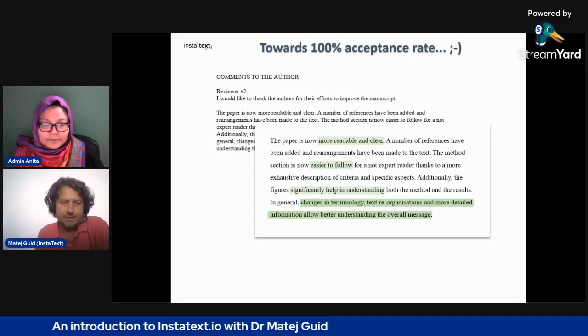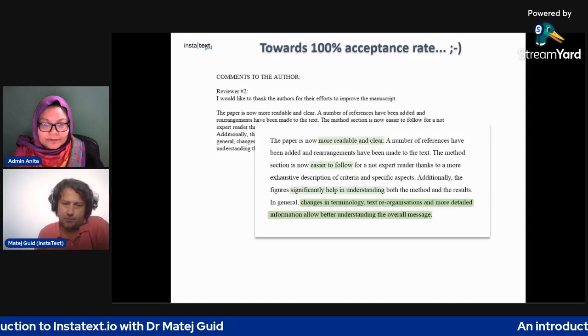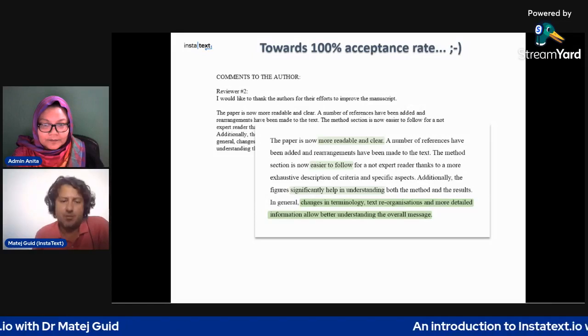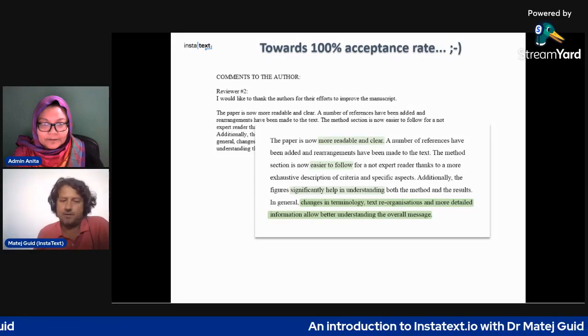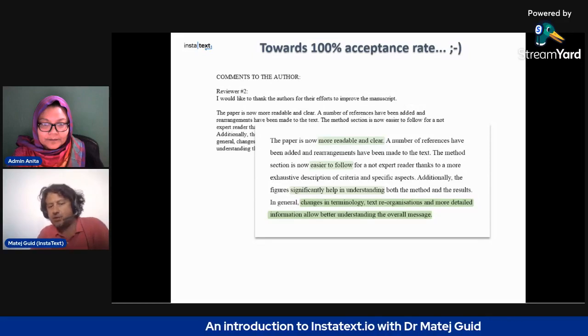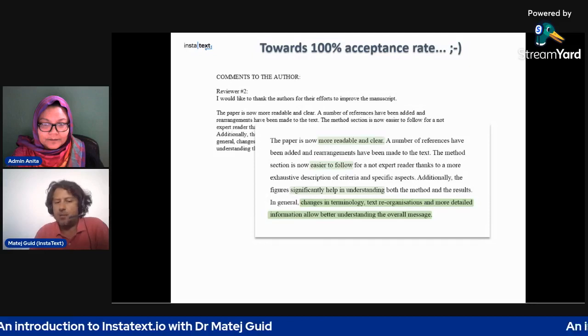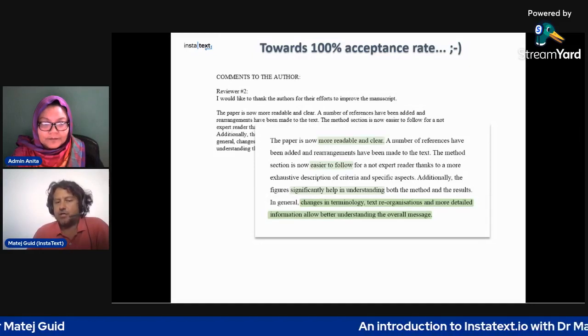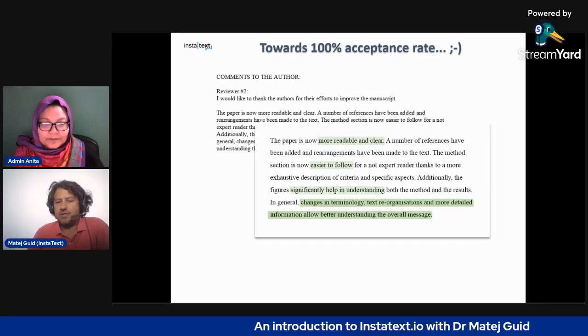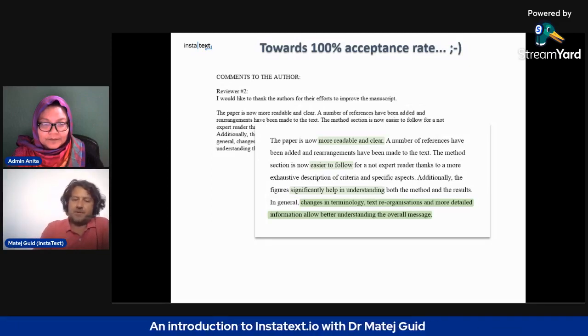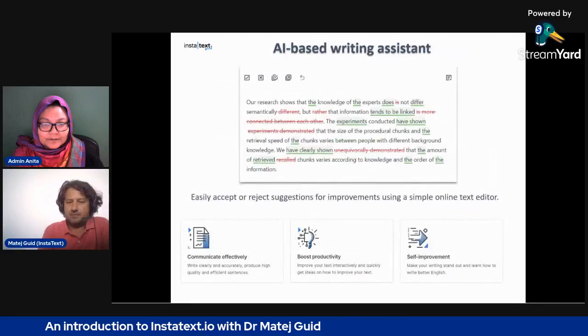We received these reviews. This was one of the reviews, but they all looked alike. Like, the paper is now more readable and clear, easier to follow, significantly helps in understanding, and changes in terminology, text organization, and more detailed information allow better understanding of the overall message. So nothing changed really from the technical point of view, but the paper was accepted. So okay, I'll go on.